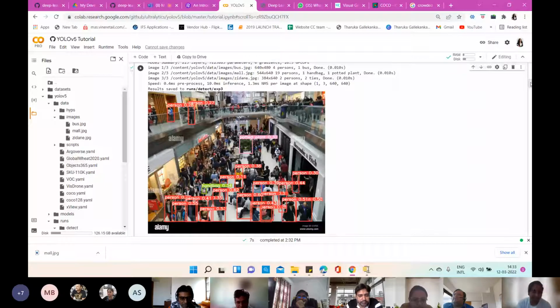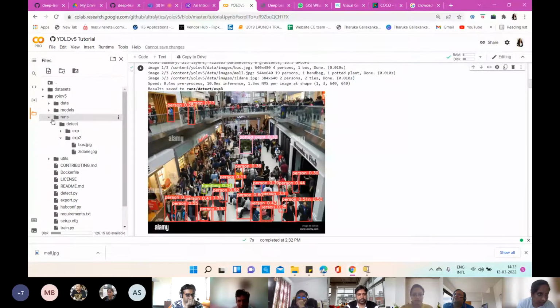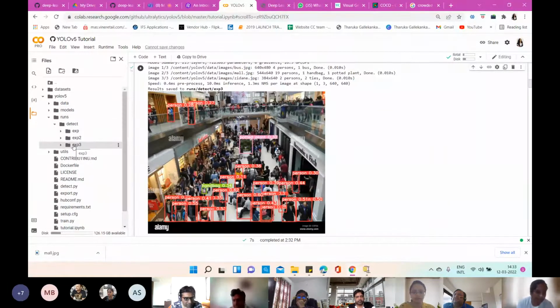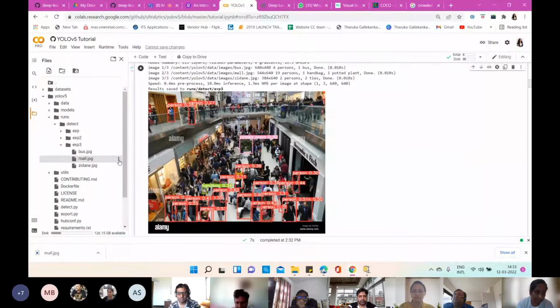Can you open this in a larger image, maybe download it and open it, or open this image in a new tab? The experiment is inside a different folder, right? It should be under runs. Close the data one. The experiment is exp3, right? It was not refreshed. Just open it. Now download mall.jpg and open that file.